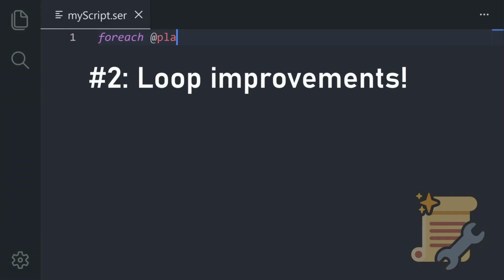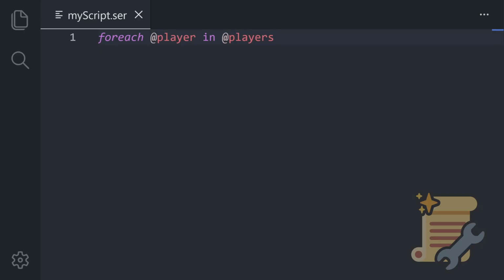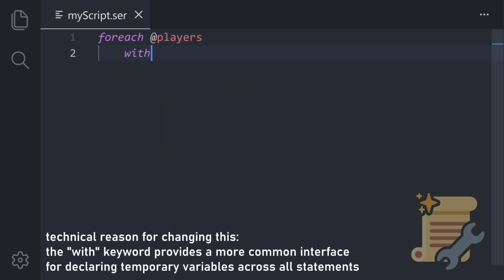Now let's talk about loop improvements. Starting off with the only breaking change, the for each loop has changed its syntax. Now, instead of doing for each item variable in list, you simply do for each list. And to define the iteration variable, you use the with keyword and provide the variable name there.